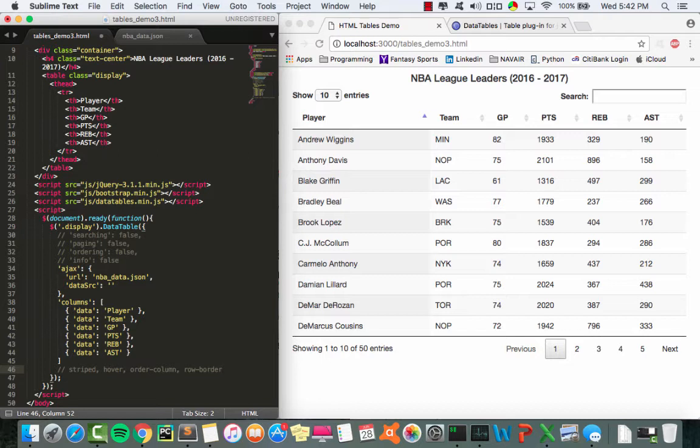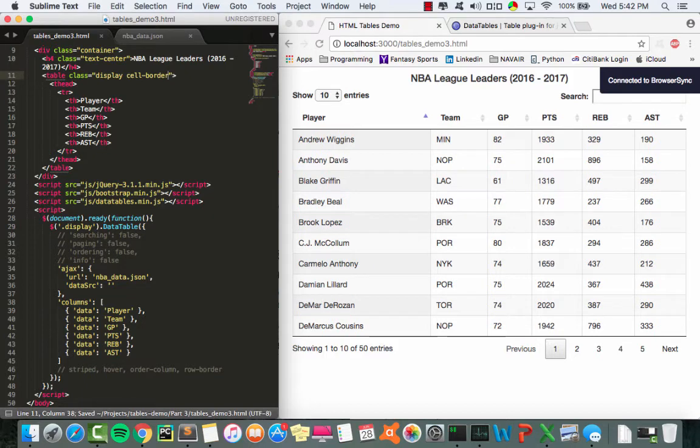Those are the 4. There's one more I like to use occasionally. It is cell border. I'll add that one right in here to show you what it looks like. We save that. That's the same as table bordered as we've seen in previous videos. I think it looks a little bit better without it, so we'll take that out for now.